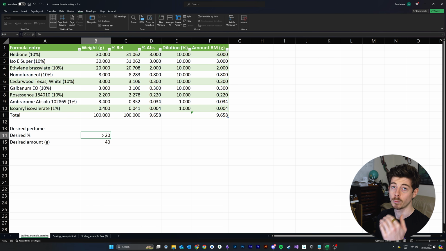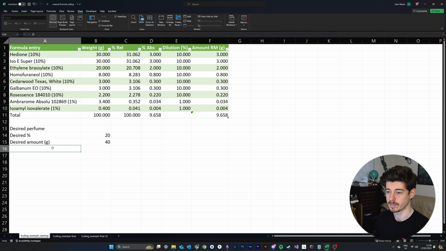But what I'm trying to say is when you do this example yourself, you can change these numbers. So that 20%, if you want 25%, just put in 25 here. If you want, say, 100 grams of perfume or you want 200 grams, just put that number in there. So now we've got the amount of perfume and the percentage, let's dissect that a little bit further. So of that 40 grams, we need to now work out how much is going to be alcohol and how much is going to be concentrate.